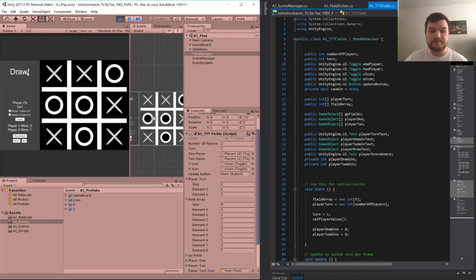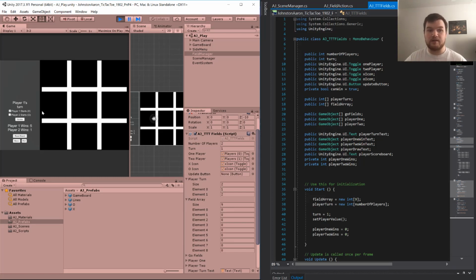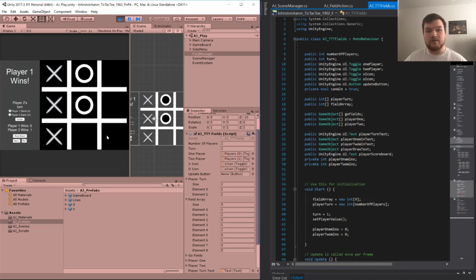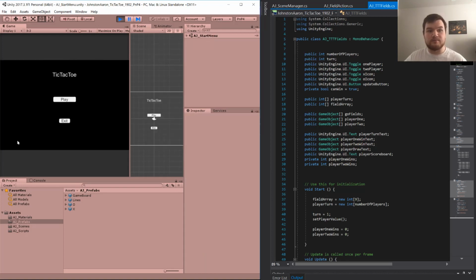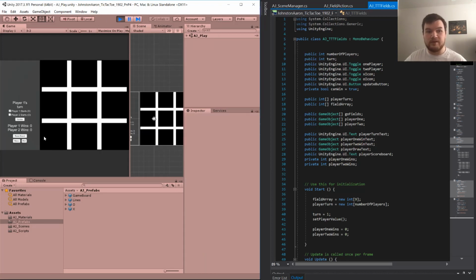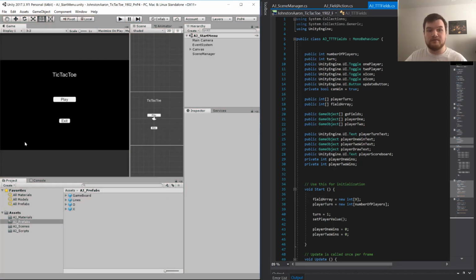The other thing I wanted to highlight with this as well, once a player wins, the rest of these fields become disabled. So as soon as that win condition hits, you're not able to add additional icons to the game board. Go ahead and reset that. And then if you want to reset those wins, you can simply go back to the menu, go to play again, or if you're just done playing, go ahead and exit out from that game menu as well.